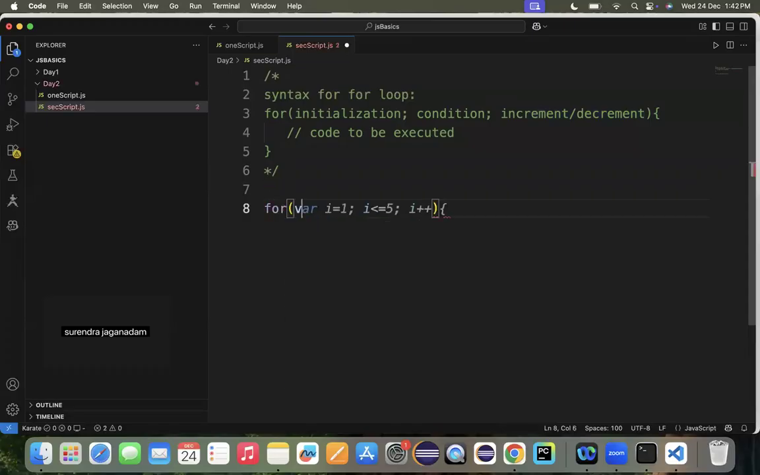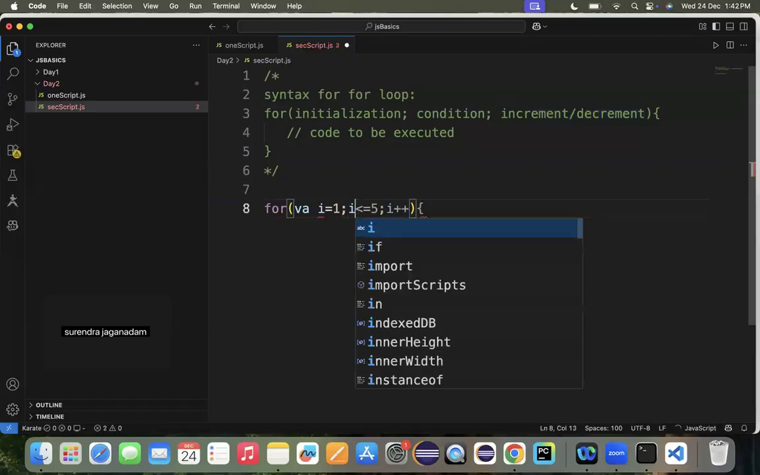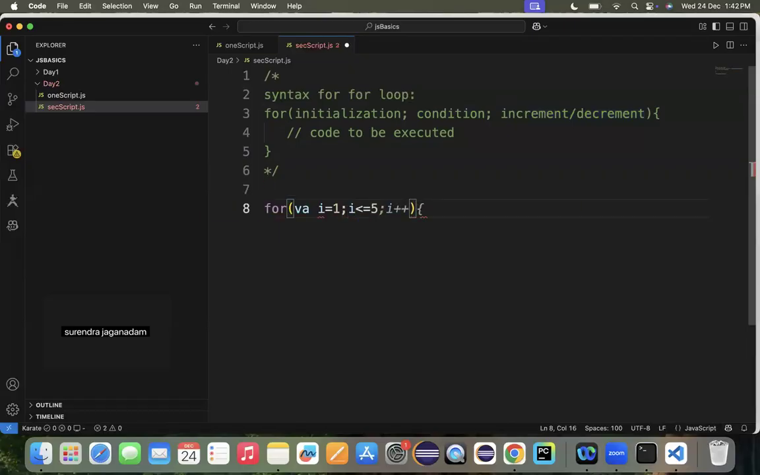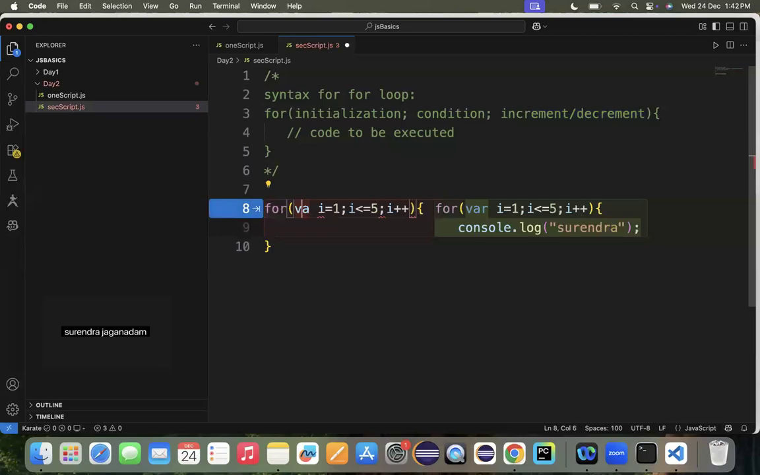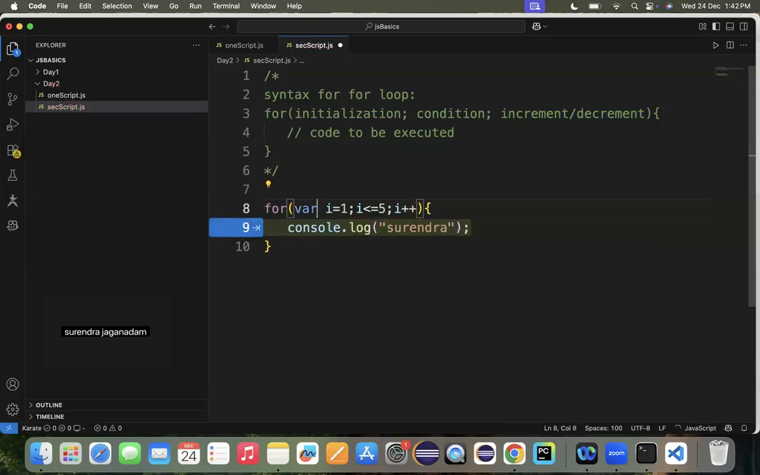for, where i equal to 1, i less than or equal to 5, i plus plus. You know that i plus plus increments i by 1, that's what we have defined. It should be a for, where r is missing. Perfect. All right.